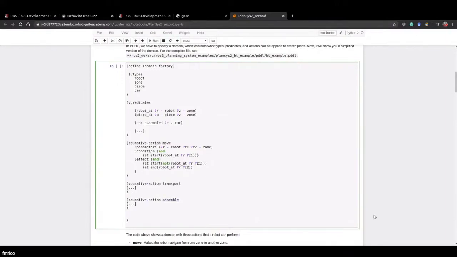Each action has a set of parameters. These are the parameters. So when you apply the move action, we have to specify which robot, the starting zone, and the goal zone. We have the condition. The condition is that the robot has to be at the initial zone of the action so that we can apply this action. The robot has to be in the starting zone. And the effect is that the robot is no longer in the starting zone, so the predicate is removed from the knowledge base of the planning system. And the result is that the robot is now in the goal zone. Okay, that is the explanation of what a move action is here.